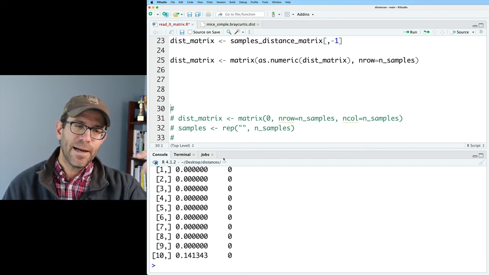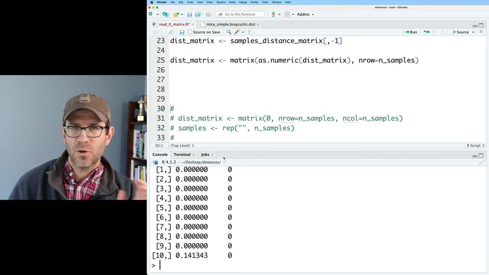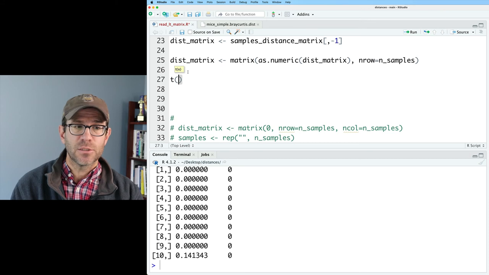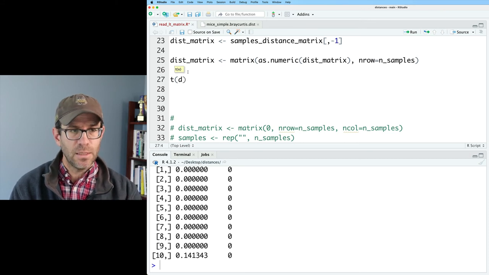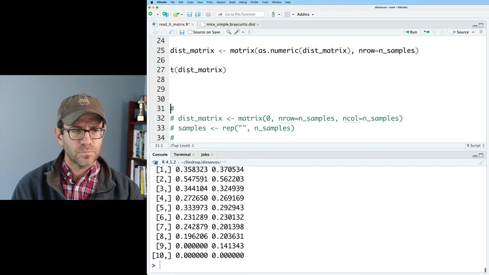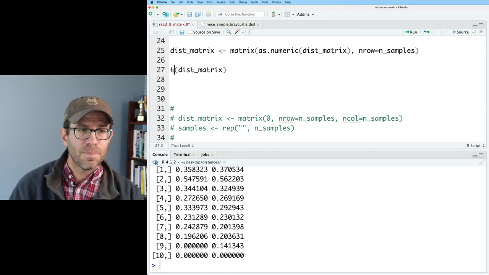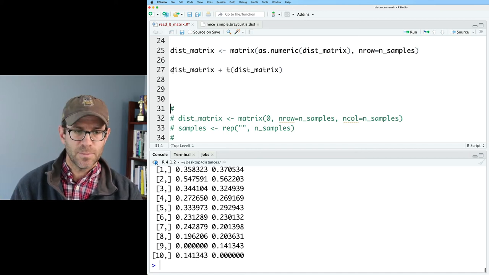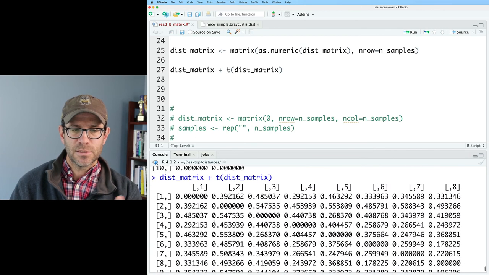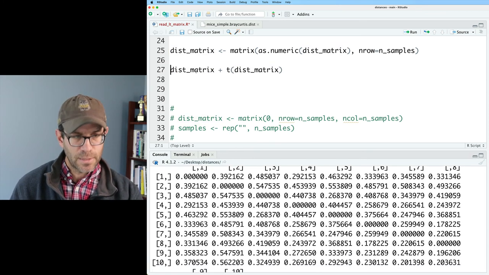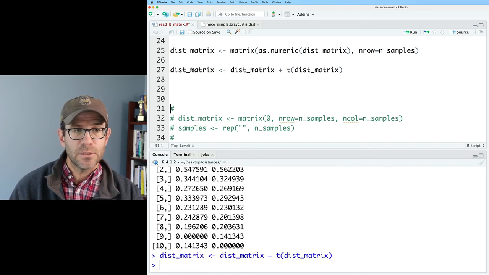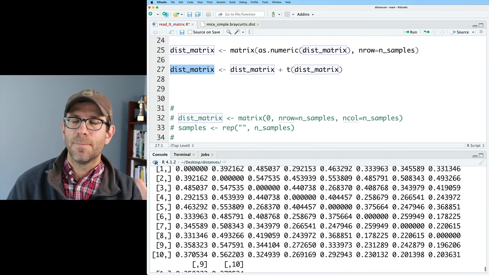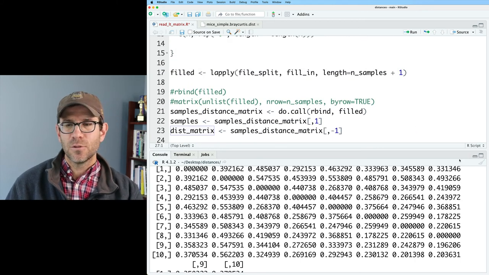But we want to get a full square matrix. We don't want only the lower triangle. So to get the upper triangle, we can use the t function. The t function is the transpose. So if we do t on dist_matrix, we then get the upper triangle, right? So what would happen if we did dist_matrix plus the transpose of dist_matrix? Sure enough, we get the square distance matrix, right? So I can then save this back over my dist_matrix, and now I have read in and formatted my distance matrix without a single for loop.